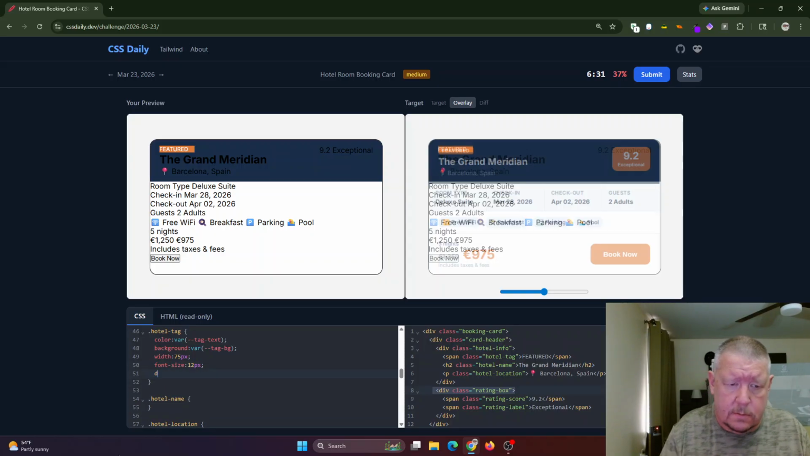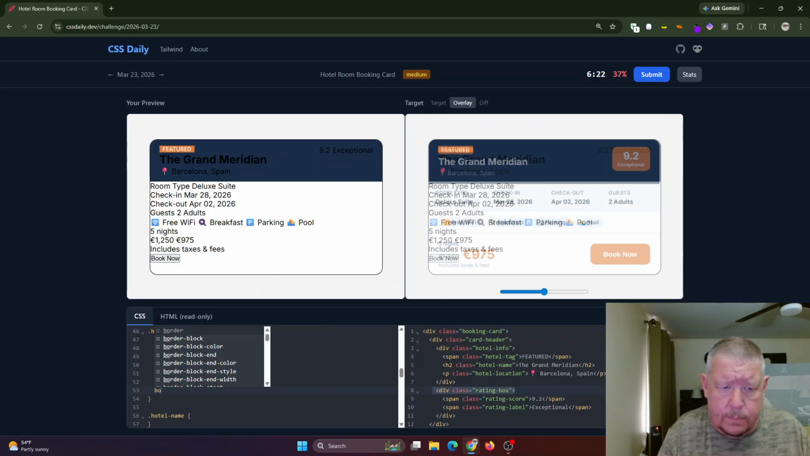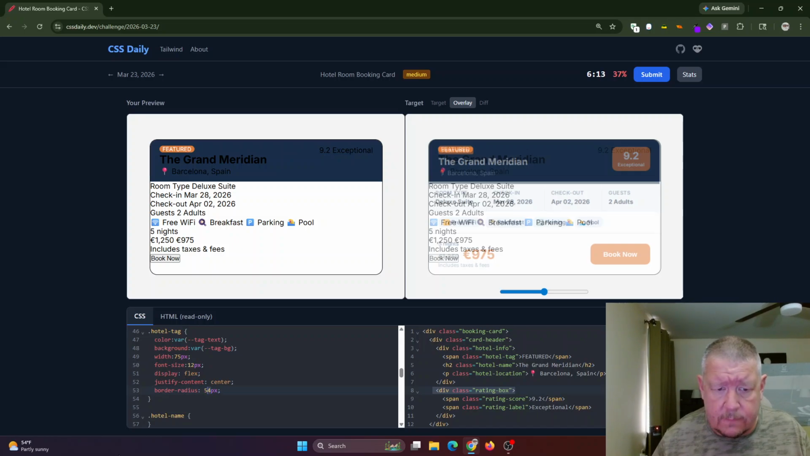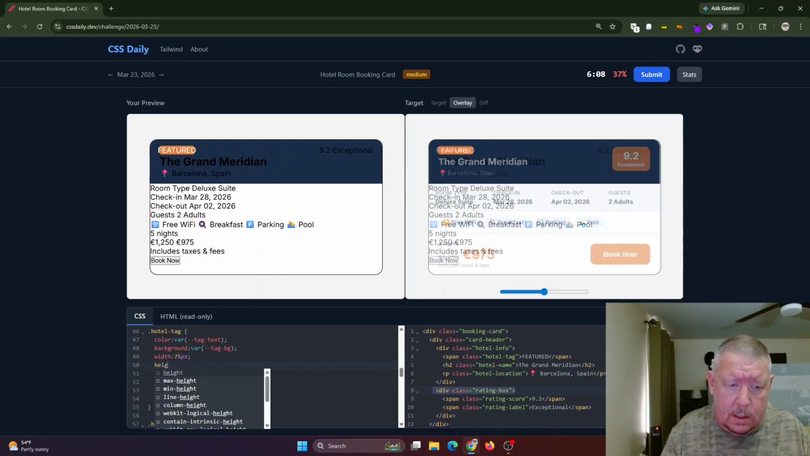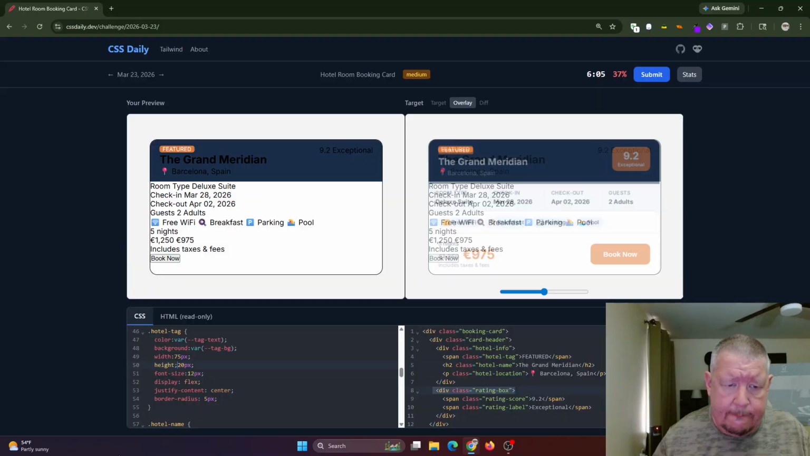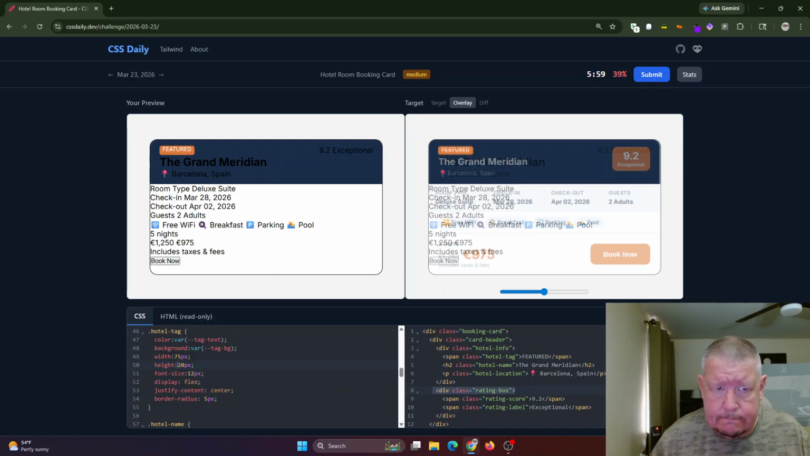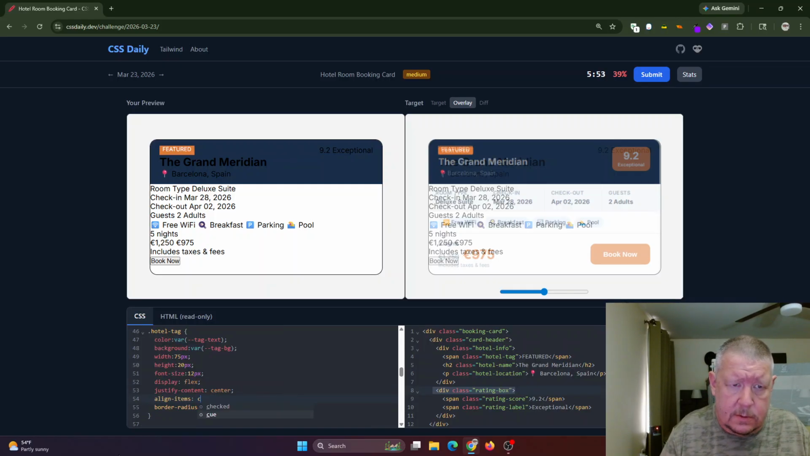Hotel tag. Let's undo that. Let's do display flex, justify content center, border radius 10 pixels, less 5, and then let's give it a height of 20 pixels. Also needs align items center. That's not terrible.